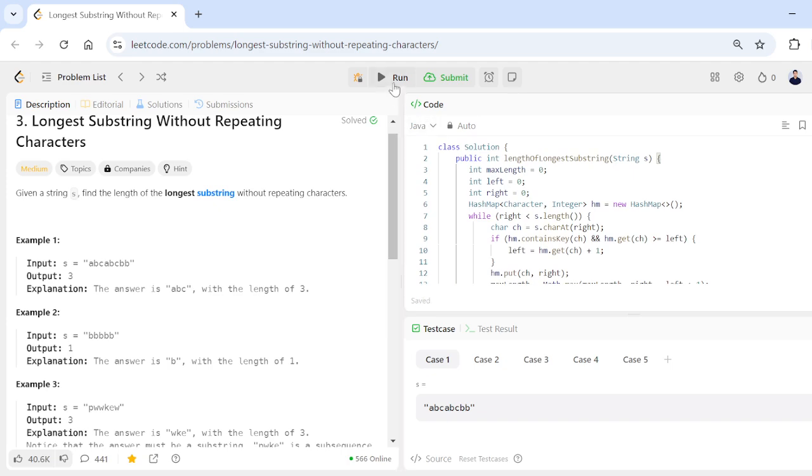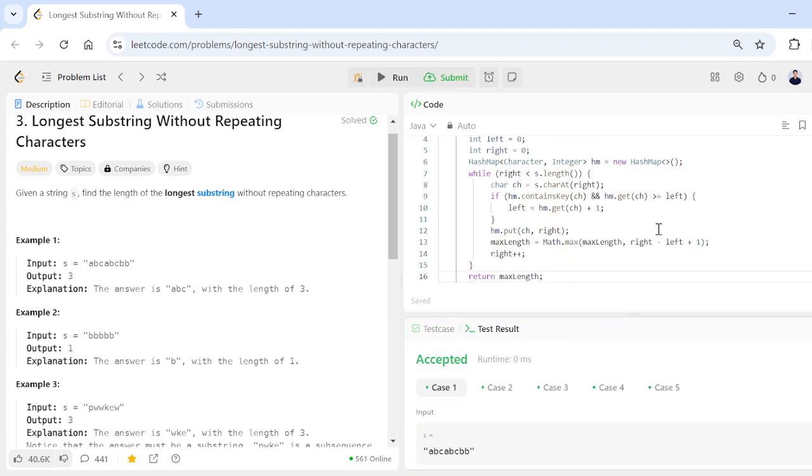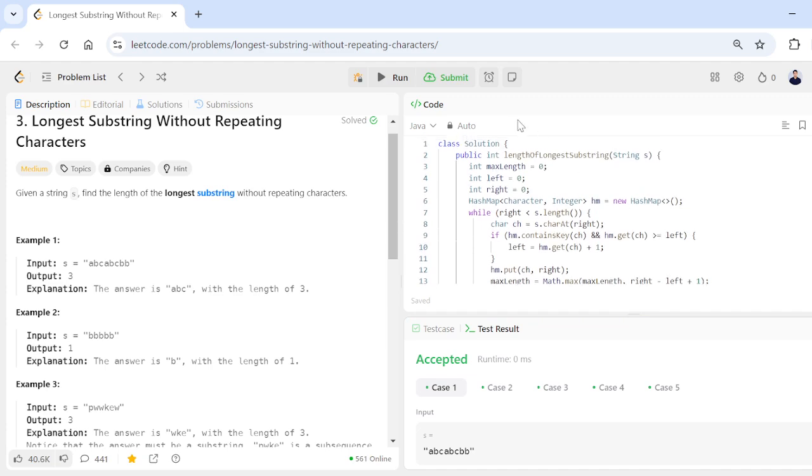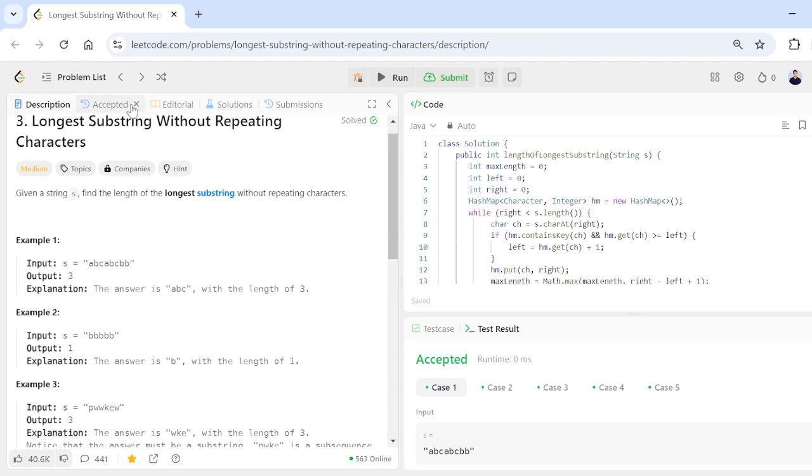Let's run this code and see if it is working or not. So it's working fine with all the test cases. Let's submit the code. So it's working with all the test cases.